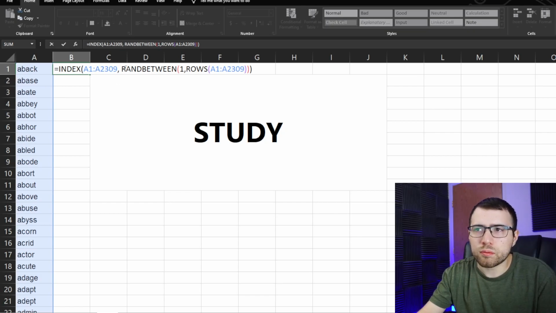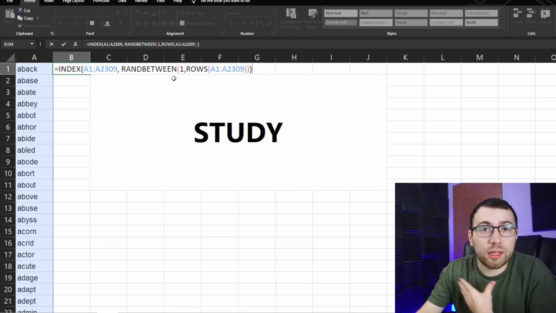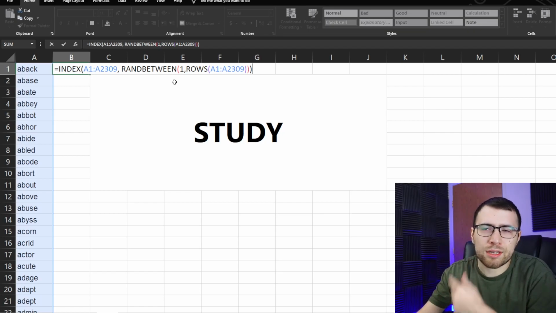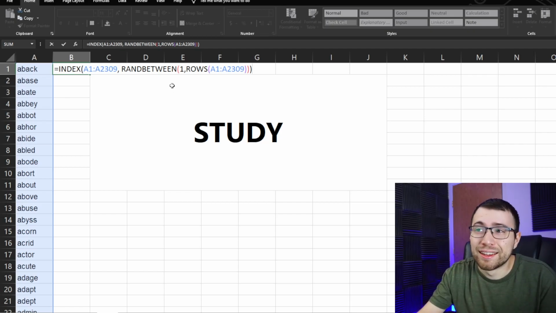2,309 words. So basically all this formula does is it randomly displays the contents from one of these cells. So you have to input A1, A2309 as the cells RANDBETWEEN. Yeah, it's a very simple formula, I guess, but I wouldn't have known how to do it on my own. I had to look it up. I Googled how to show random word Excel. It was basically what I looked up, and I found somebody who answered the question, and it worked. So I did it.